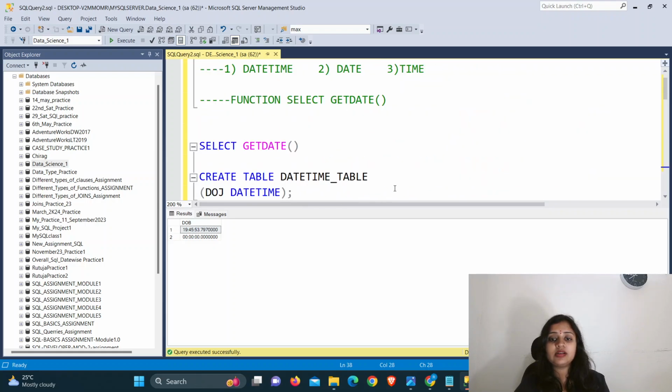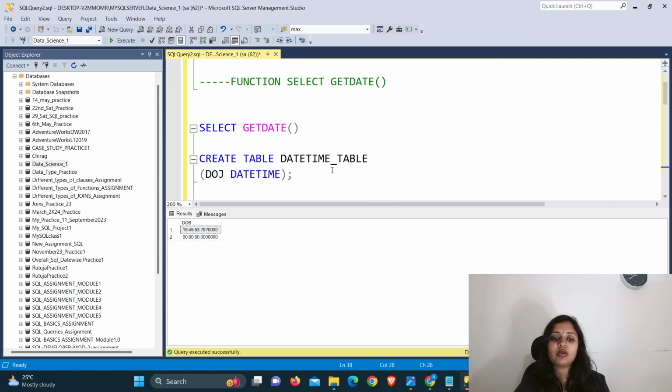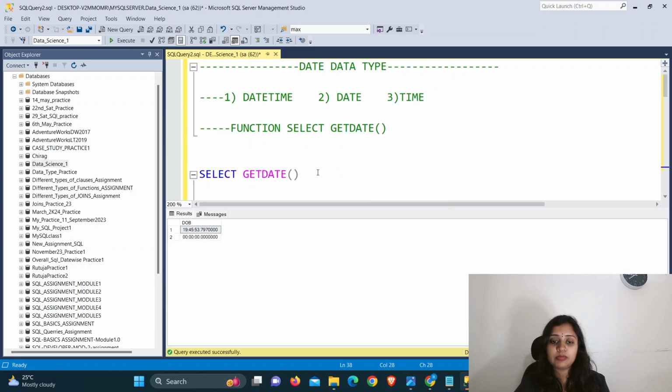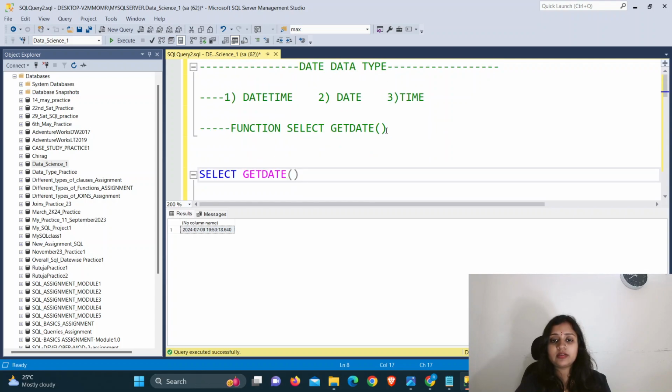In each data type we have seen two kinds of scenarios, and also we have seen one good function which can be used very well, that is SELECT GETDATE(). By this function you will get the date and time of your default system at your end, whatever is present here. Okay, so for today this is it.